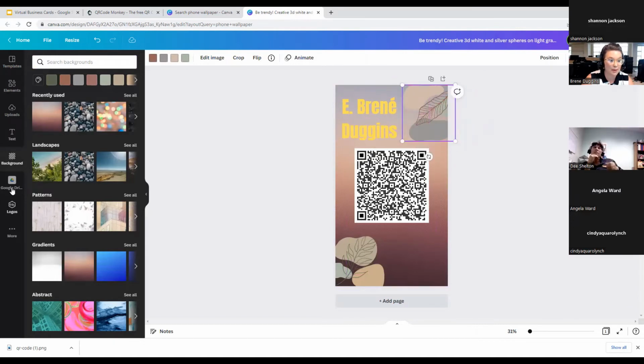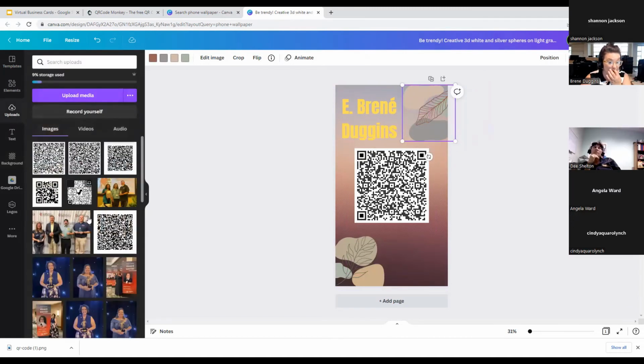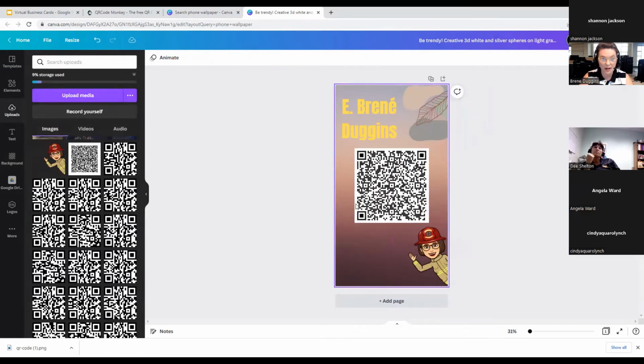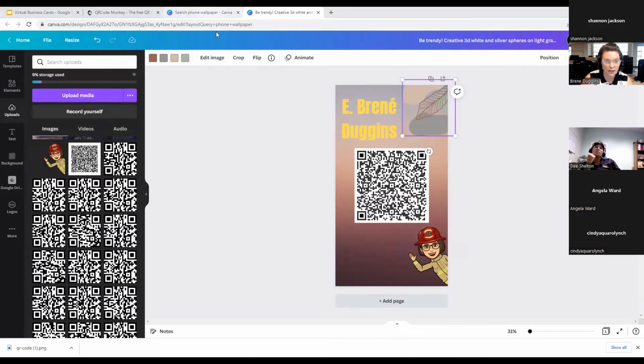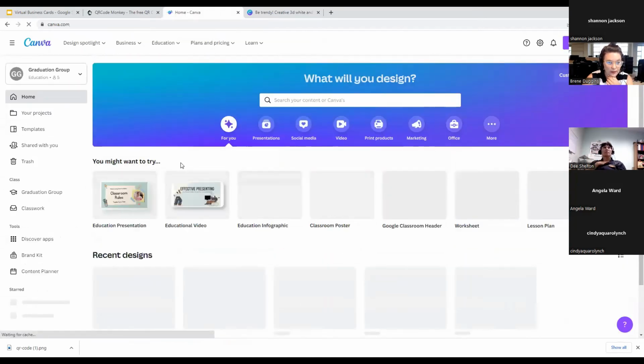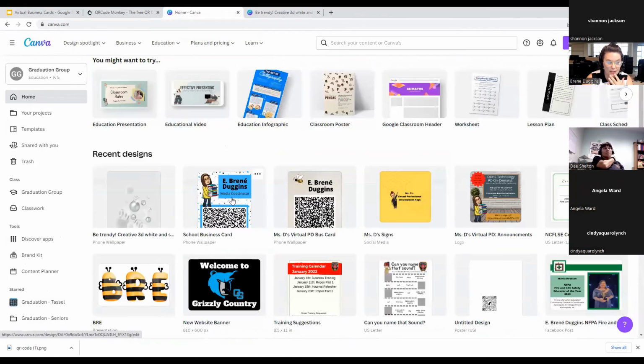But then I can change all these pieces. Like if I want my Bitmoji, I have my Bitmoji uploaded. Here's my Bitmoji. So I've added my Bitmoji. I can put my title on there. Whatever I want it to do, I can customize it. So I'm going to jump back out so I can show you a couple of what I'm talking about. Like here's my school one.